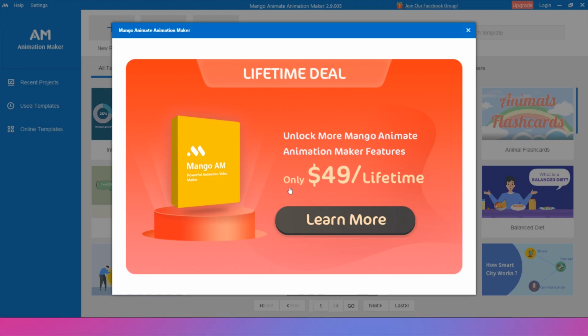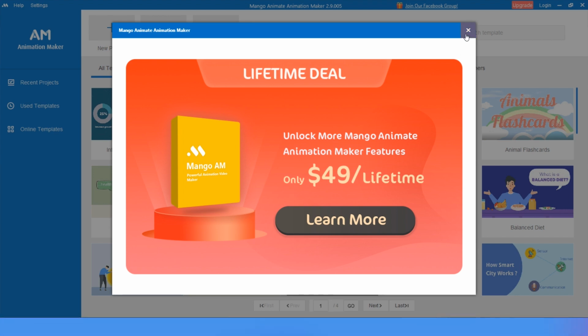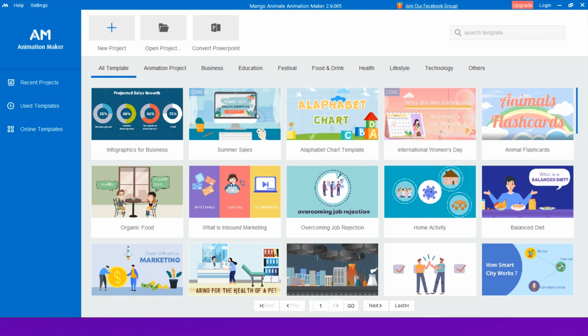So this is the app Mango Animate. It's an animation maker and you've got this lifetime deal. Close this box. This is how the interface looks like. Let's do a quick walkthrough of this interface. On the left side, you can see recent projects, used templates, and online templates. On the top, you can see help, and then you can also see there is a button for settings. Over here above the interface, you can see the plus icon will help you create a new project. Then you can open an existing project and also convert to PowerPoint, which is also a very good option.